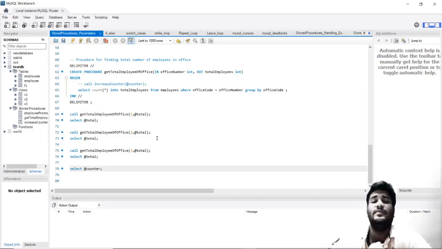Good morning, everyone. So today we will be discussing the parameters which are used in stored procedures. In a stored procedure, we basically have three kinds of parameters. One is IN, second is OUT, and third is INOUT. So what exactly does this mean?